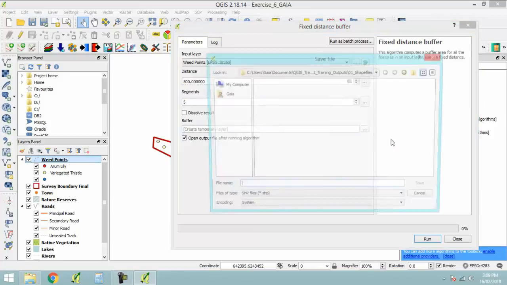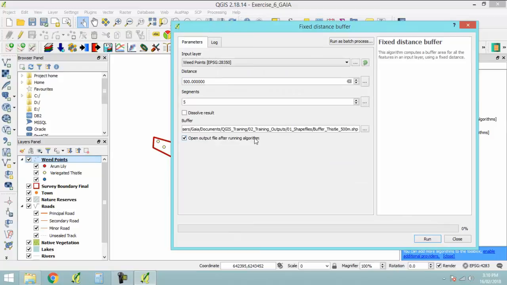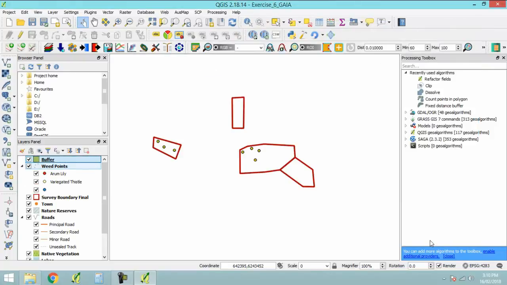And the output shapefile is going to be called Buffer Thistle 500 metres. And save it to 02 Training Outputs 01 shapefiles. And activate the Open Output file after running Algorithm button. And click Run. Activate and drag the layer so that it's under the weed points layer in the table of contents.